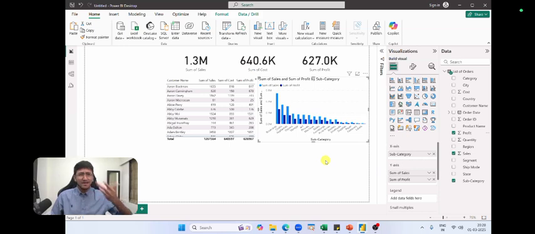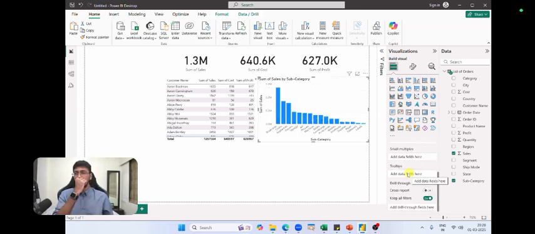Without adding more columns, how can I show someone the profit or the quantity? That is where you have something called tooltips being very effective. What does a tooltip do? A tooltip basically shows your audience extra information on demand.